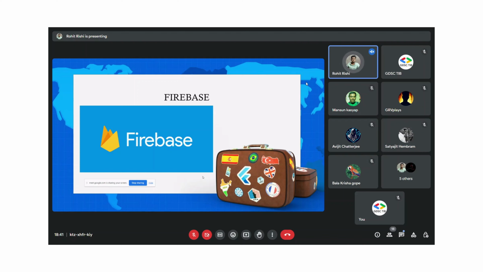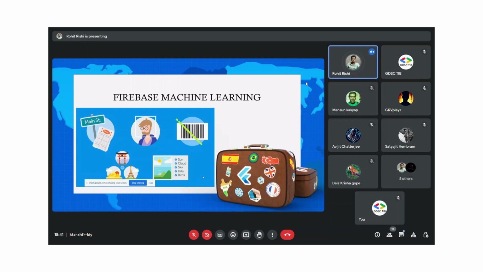Let me change the slide. Yeah. So this is Firebase machine learning. Machine learning has been a buzzword among app developers for a very long time, and Google takes good care of its products.